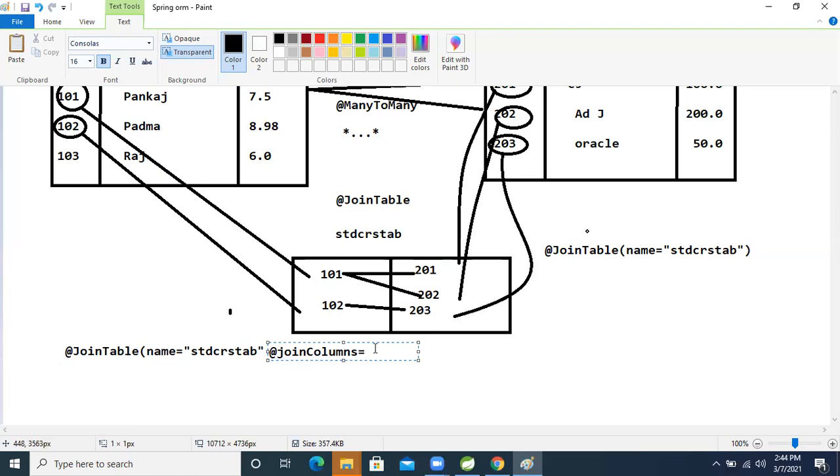Inside that, how many do we need to generate, how many names do we need to take, right? For that, inside that we will use the singular annotation. Sorry, this is the attribute, not annotation. It's my mistake, this is the attribute. JoinColumns is the attribute.